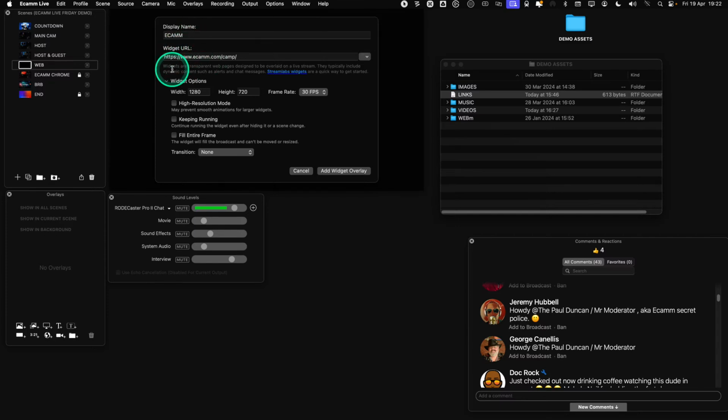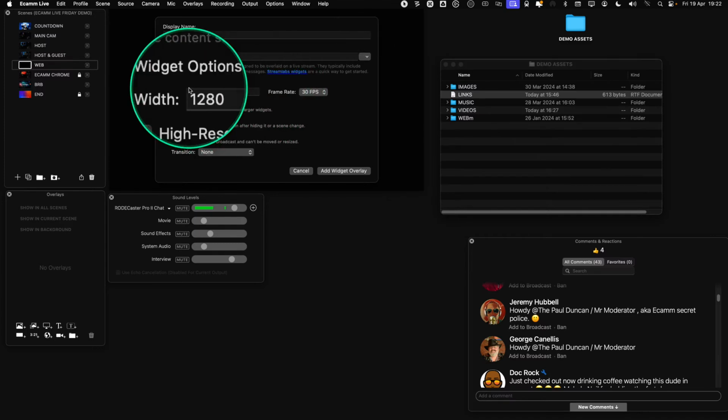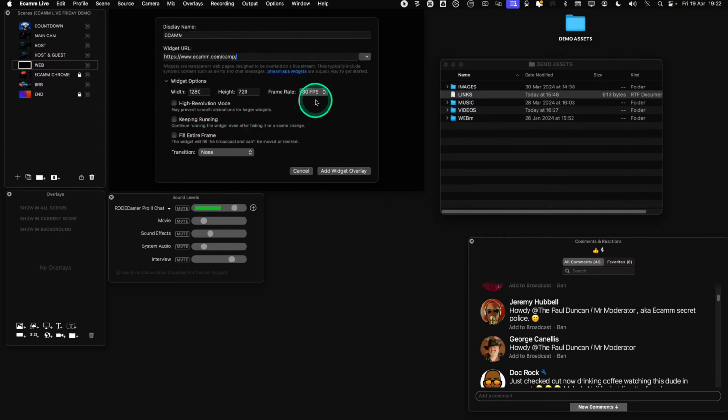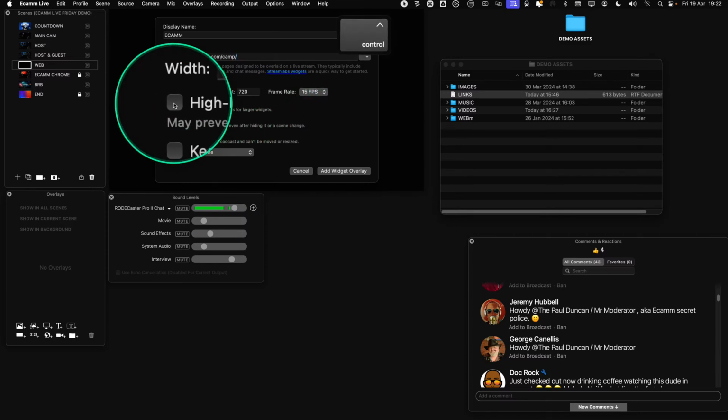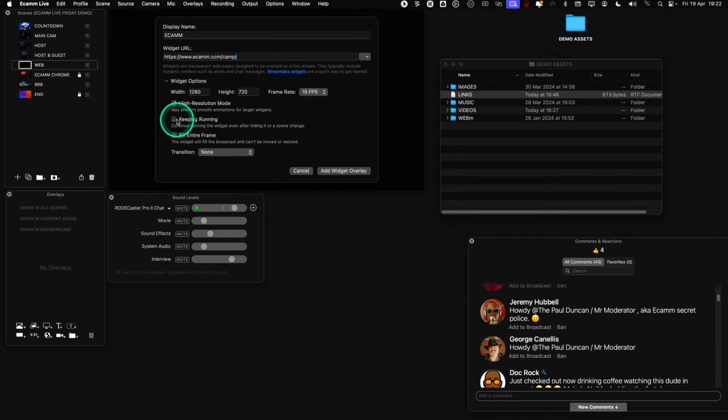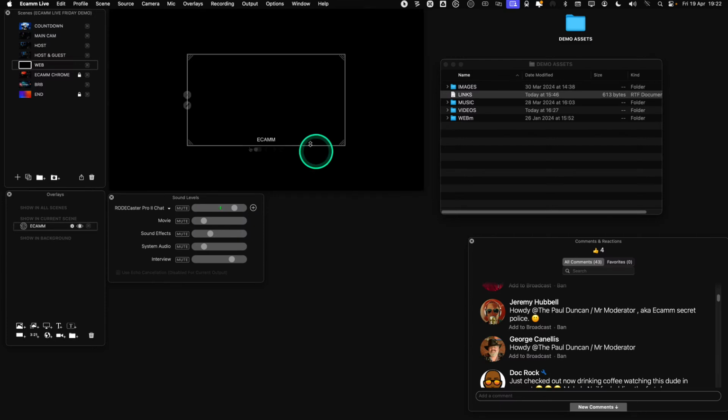All right, so here's the web widget URL. So that's the one we've just copied. I'm going to leave the web options here to 720 by 1280 by 720. Frame rate doesn't really matter. I'll just leave it at 15. And we'll put in high resolution mode and keep running. And what keep running means is that it's going to persistently go out and query the website. So if there's any changes, it will come in. Now the web widget, I'll just click on this and add it here.